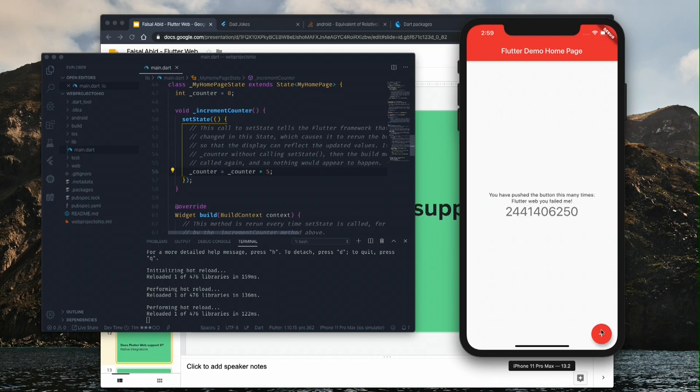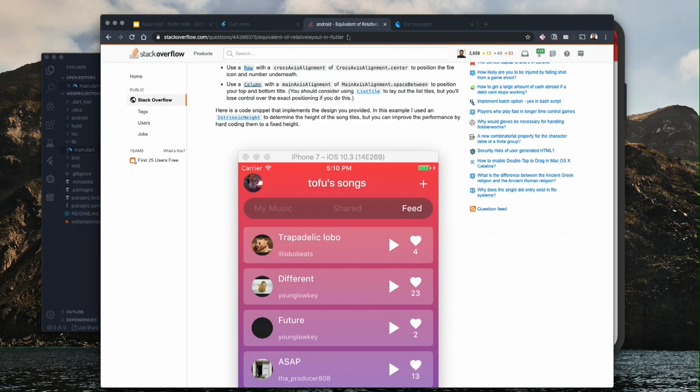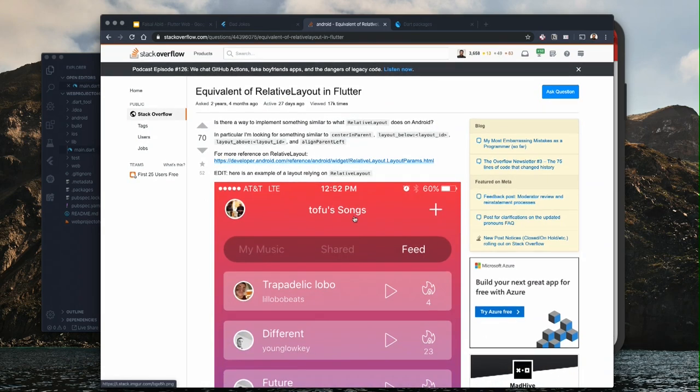Now, here's where hot reload is really crazy. I can go on to the web. And here's a question that my friend asked. And this got kind of a segue into the Flutter community also and how helpful they are. It's one of the most helpful communities out there. If you're trying to get into a community, Flutter's community is super helpful. So my friend asked this question a while ago. 2 years and 4 months ago.